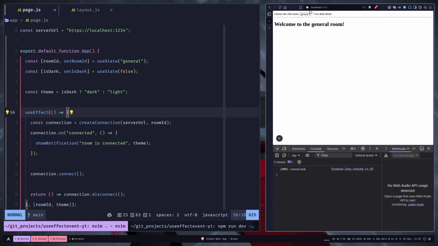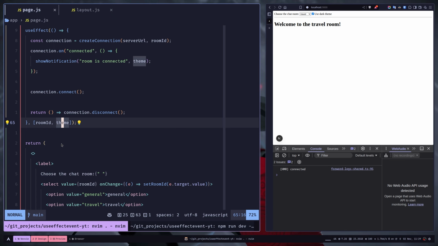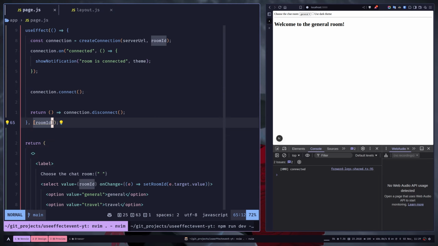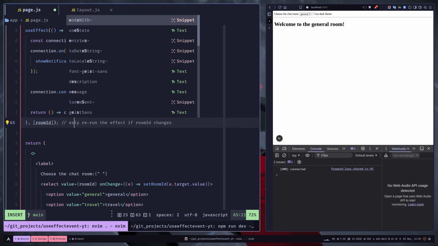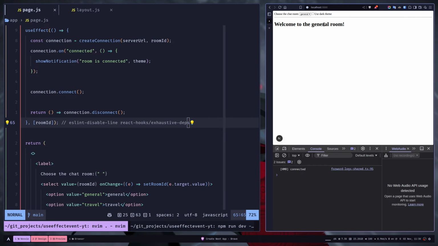So let me prove it to you. I will change the room. I get a notification, which makes sense. But if I change the theme, we also get the notification, which is totally unnecessary. So what would be the solution? What do you think? Let me know in the comments. Previously, you might want to do something like this. You will remove this dependency and add a ESLint disable comment. And now we don't get any warning and our app should work fine.